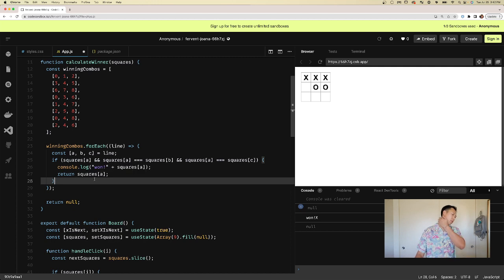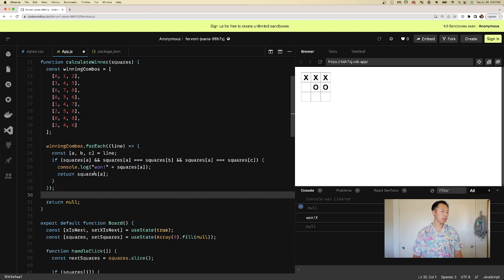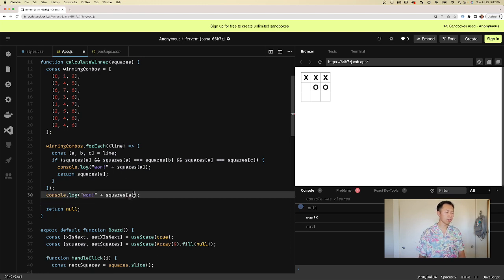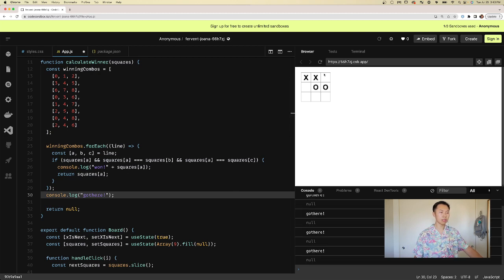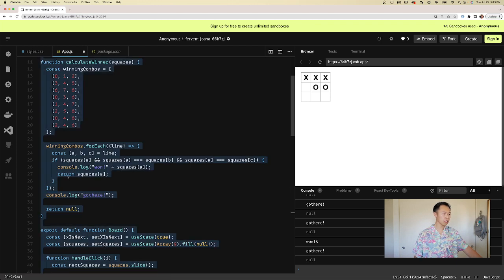Oh, maybe this return returns to, I see. So I'm guessing this return doesn't return outside the loop, it returns here. So let's see, got here. So we should not see got here when we're winning. Okay, so we see got here because it didn't return, right? We haven't returned yet, but we shouldn't see it when we're winning. And it seems like it still goes out here. So this return actually just returns out of, okay, that makes sense. This return just returns out of here.